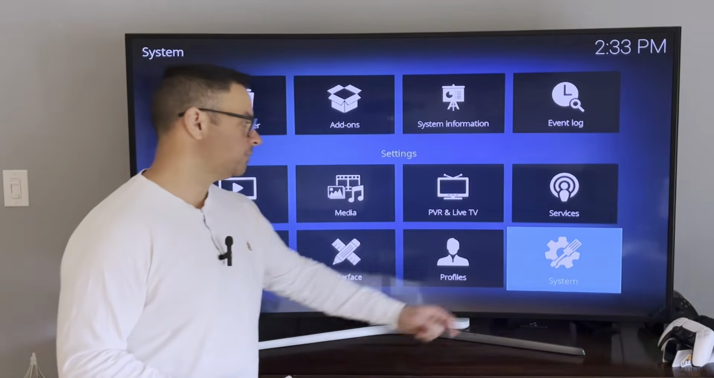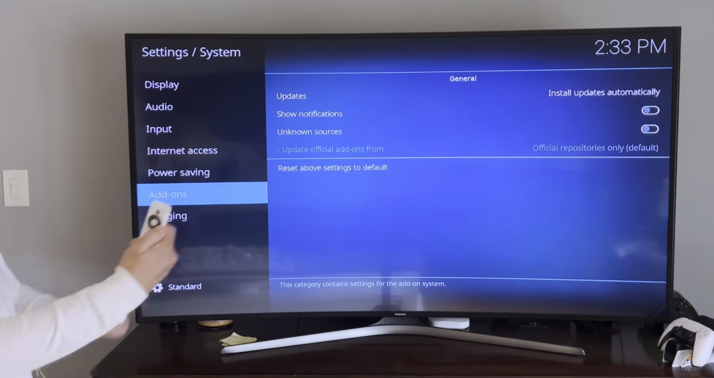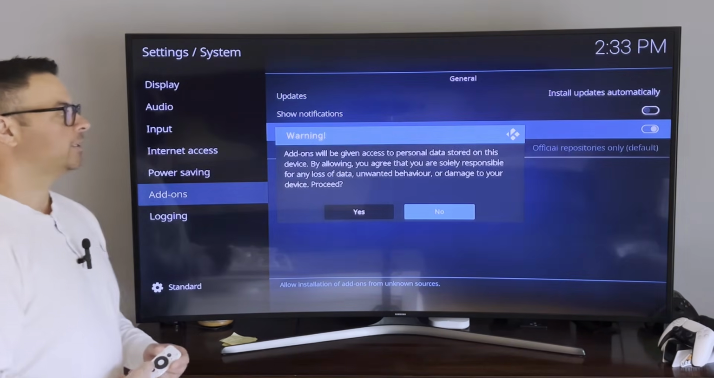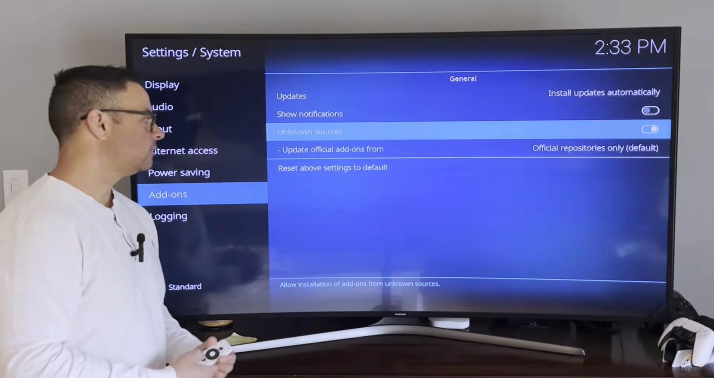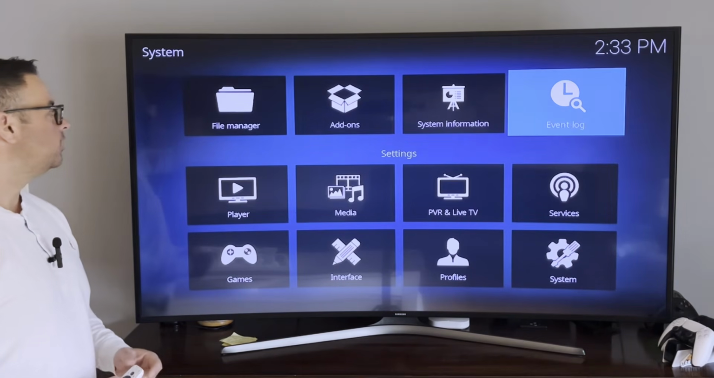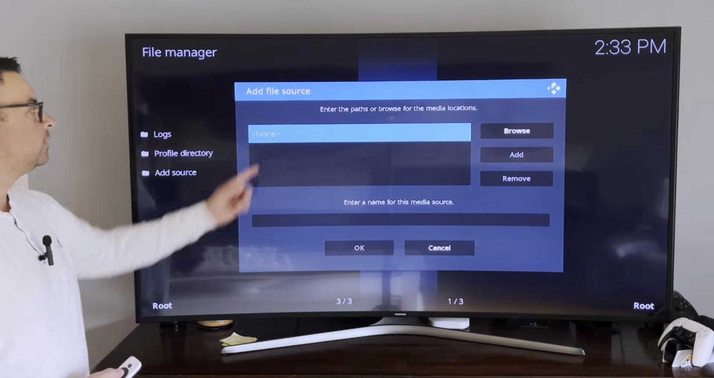Go over to system. Come down to add-ons. Slide over with your remote. Come down, unknown sources, select it. Say yes. Back out. Up to file manager. Add source. Click.